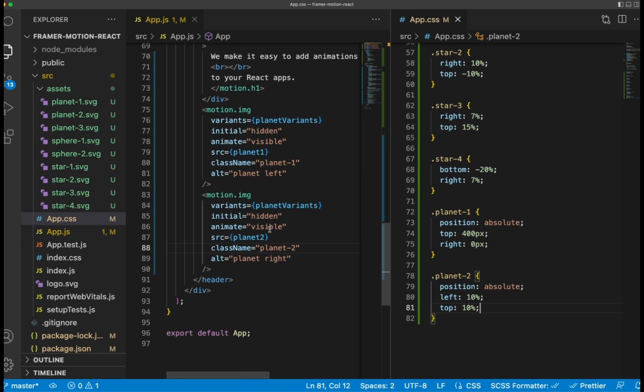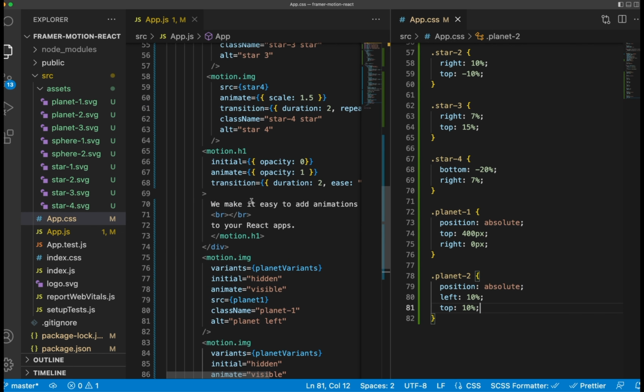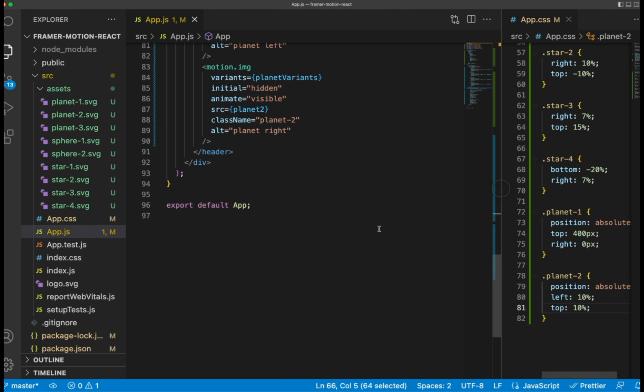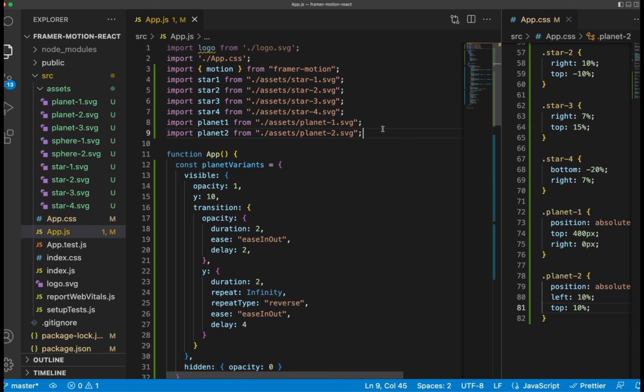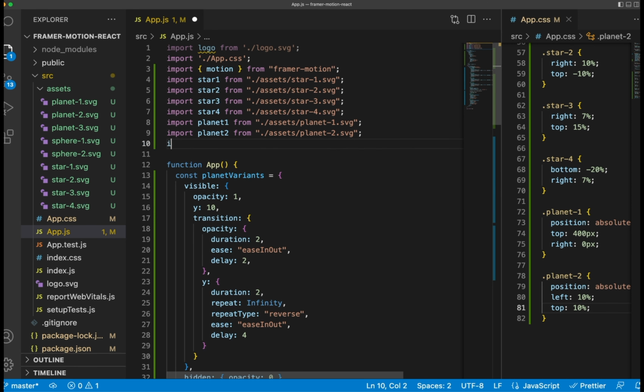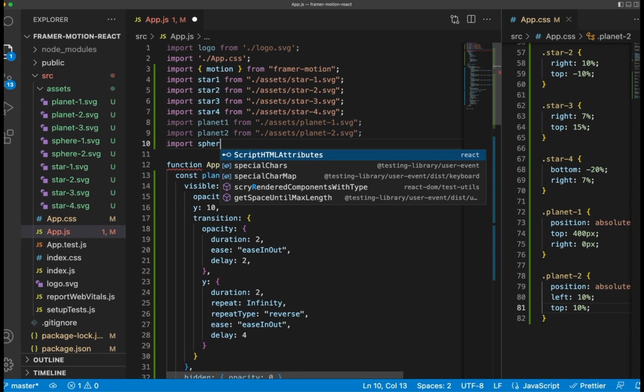Okay, that looks better. Now just as a decoration, I'm gonna add some spheres around this planet, but those are not gonna have any animations. You can always add appear and disappear, the same one that we did when we set opacity 0 to 1. But let me import them at the top. So import sphere.